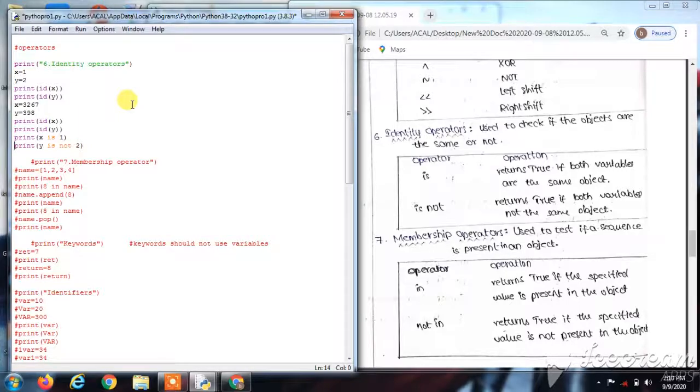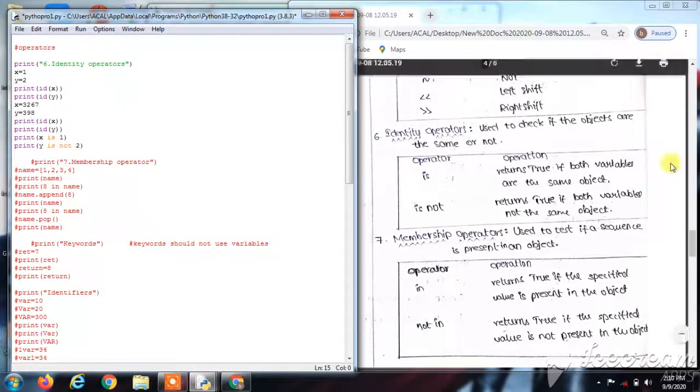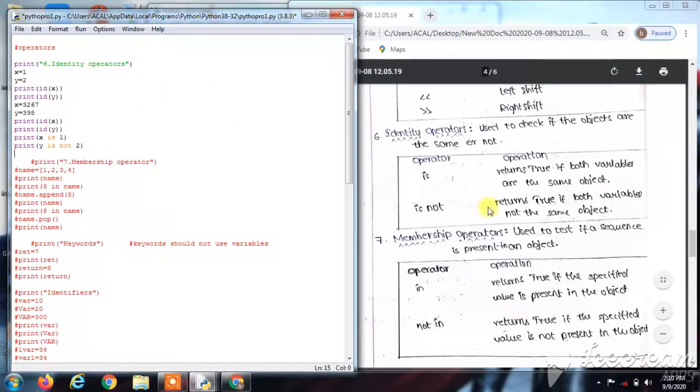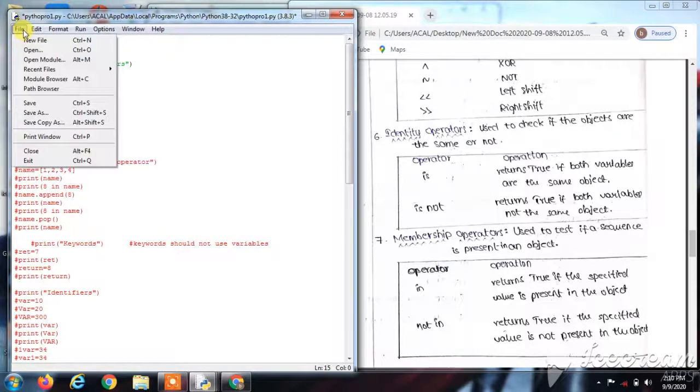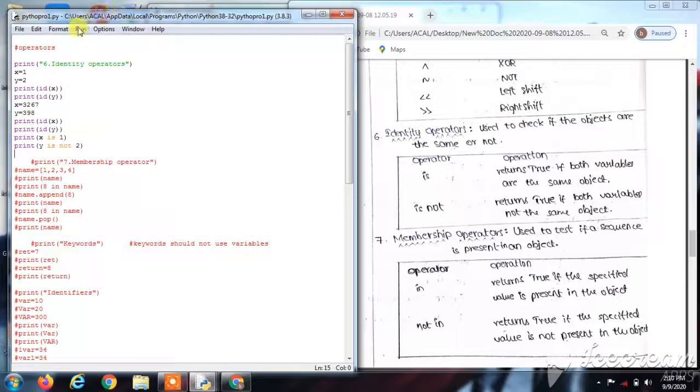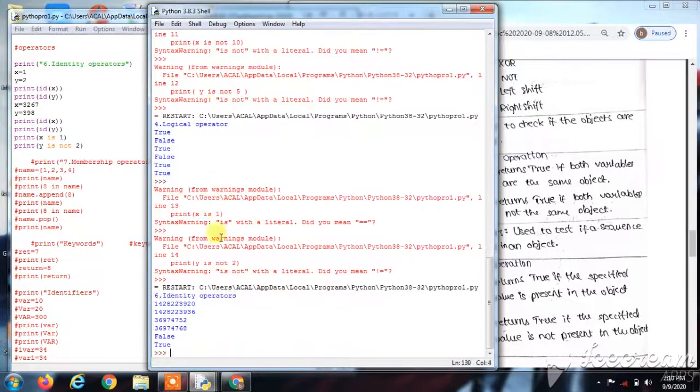Okay, we removed the asterisk, and we gave some code here. We used id here, and id is used to give an identity for a variable. Okay, we're going to save first and run it.